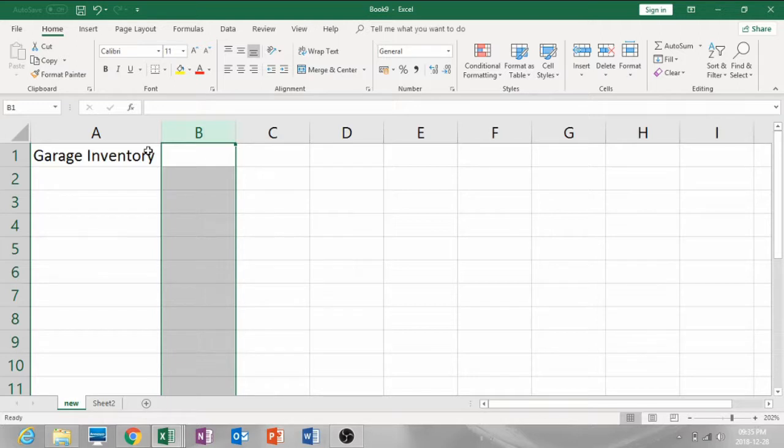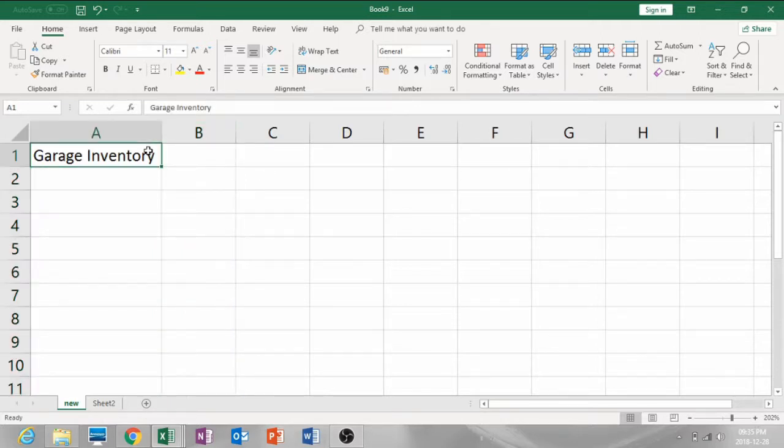You may have noticed after I typed in garage inventory and I pushed enter, my cell moved down. In Excel, every time you push enter, your cell moves one down. If you press tab, it goes to the right. If you want to move up the spreadsheet, you can hold shift and press enter, it will go up. And you can press shift and tab and it will go to the left. Enter moves down, shift enter moves up, tab moves to the right, and shift tab moves to the left.